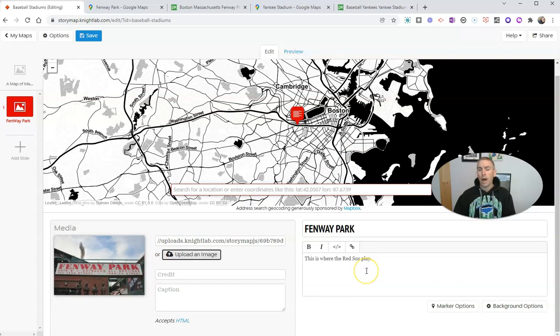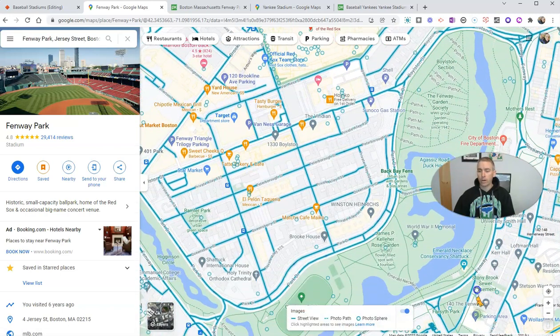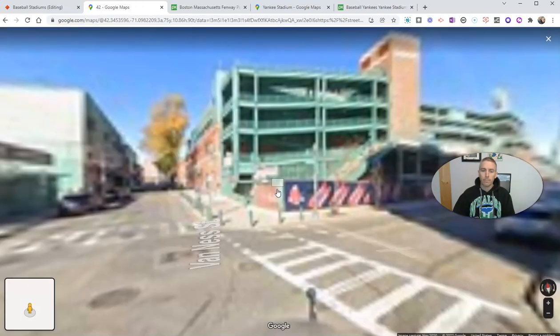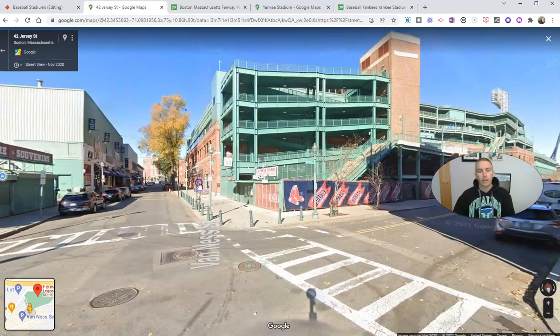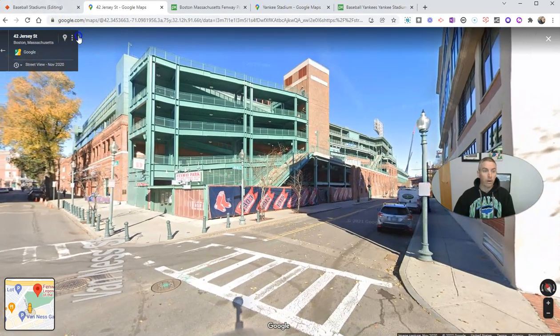And there it is. Now, I want to point out that you can hyperlink in your description. So in this case, I want to include a link to the Street View imagery for Fenway Park. And to do that, I'm just going to drag the little peg person onto the map here. And let's find the view that I want to use. There it is. And you can see there's my outside view of Fenway Park, and I want to link to that image.